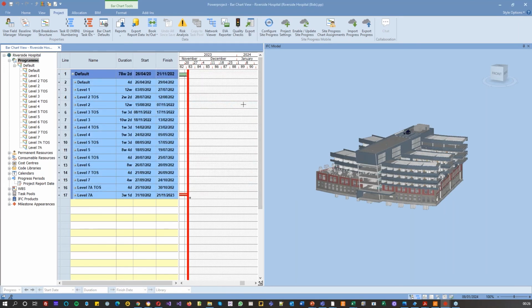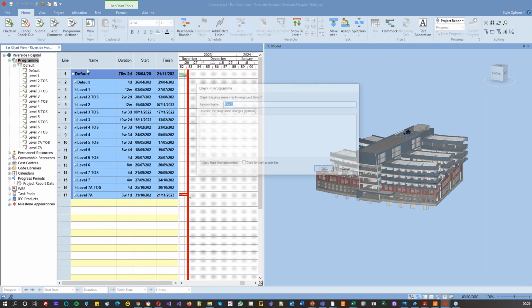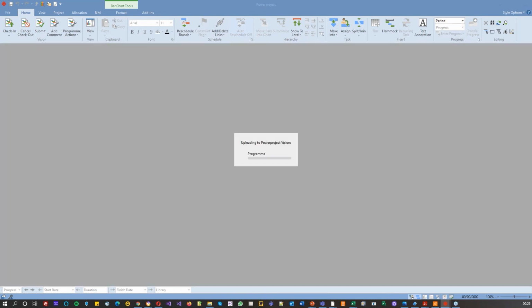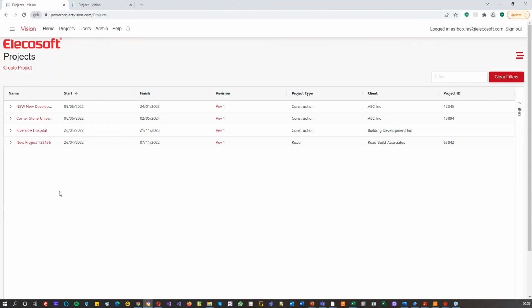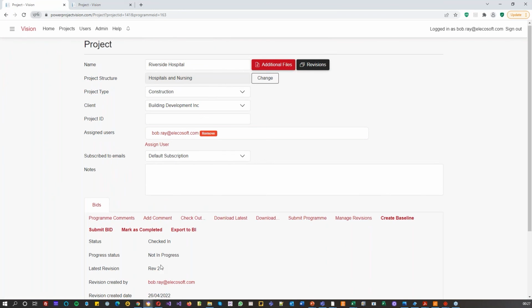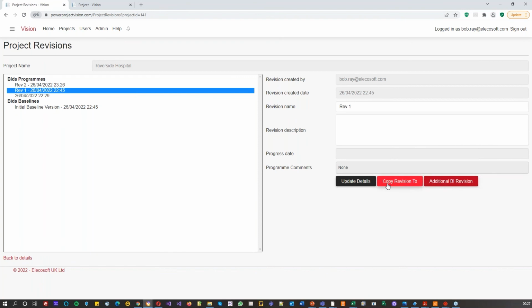Okay, so we've checked that in, we'll check that out, done some work on it. I can check it back in here, and that's now my Rev 2. I'm going to update that. That's going to go back into the cloud, back to Vision. And as it's gone back in, if I open up Vision, I can look at the hospital in there, and I can see now on Rev 2, I can look at my previous revisions. And again, I can actually revert to that if I wanted to inside here.